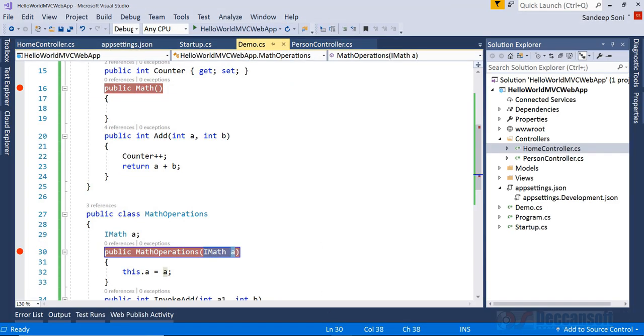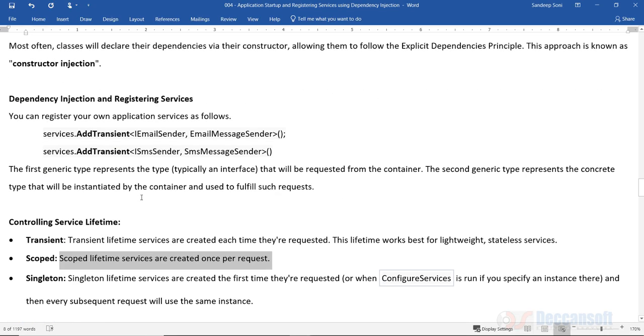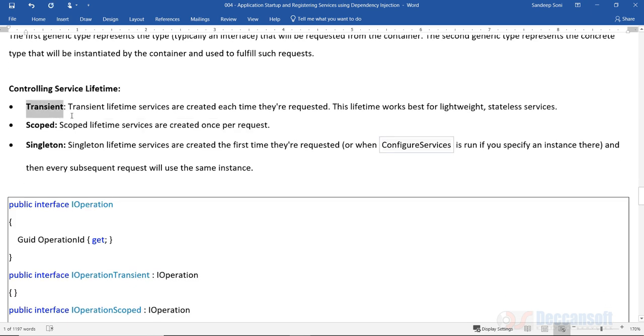So again I repeat here the proper explanation. Transient implies lifetime services are created each time they are requested. That means every time they are used as a parameter, a new object is going to be created. Scoped lifetime services are created once per request. So iMath will be created only once per request and the same will be injected every other place iMath is used as a parameter in the constructor.